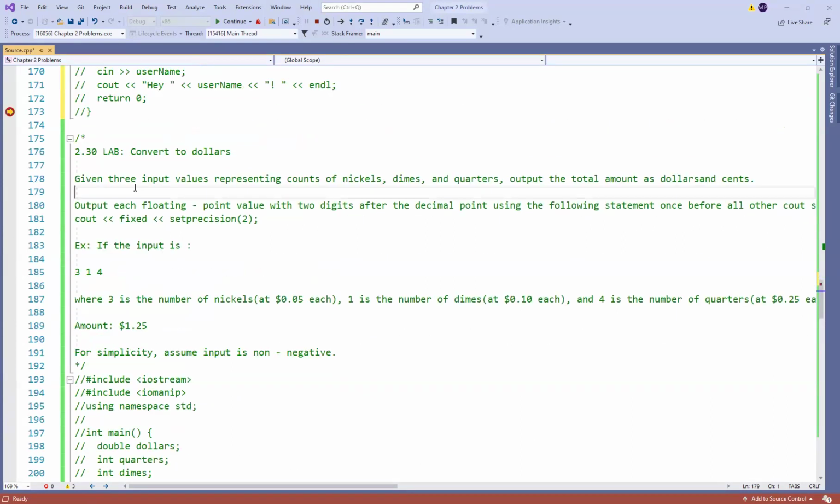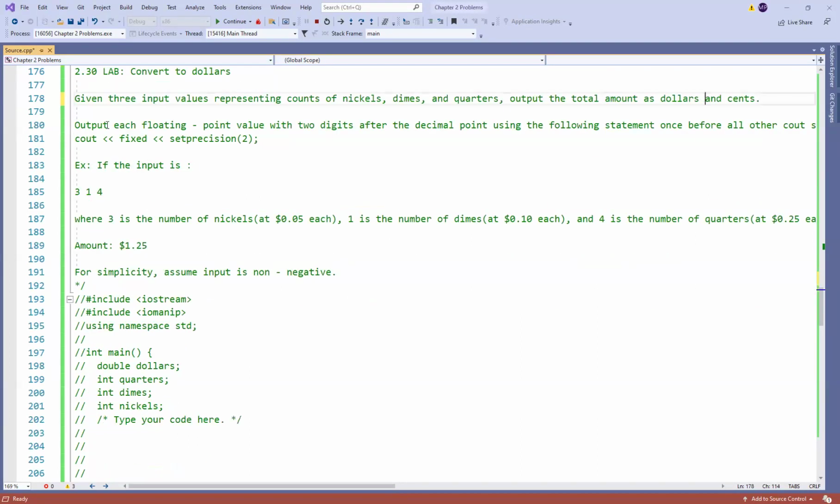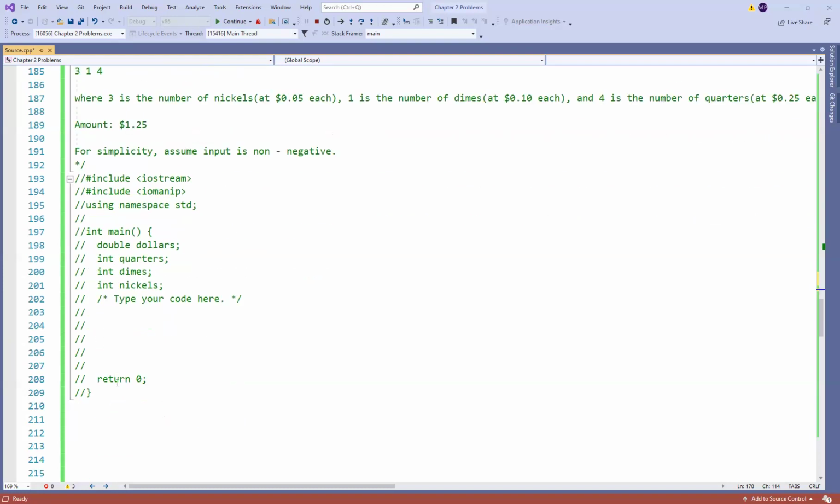Lab 2.30, which is converting to dollars. It says given 3 input values representing count of nickels, dimes, and quarters. Output the total amount of dollars and cents. Output each floating point value with 2 digits after decimal point. If the input is 3, 1, and 4, we want to display 1.25.